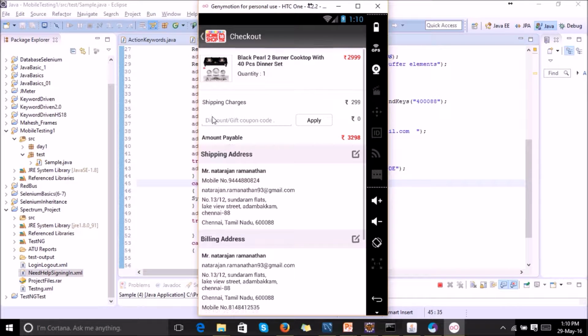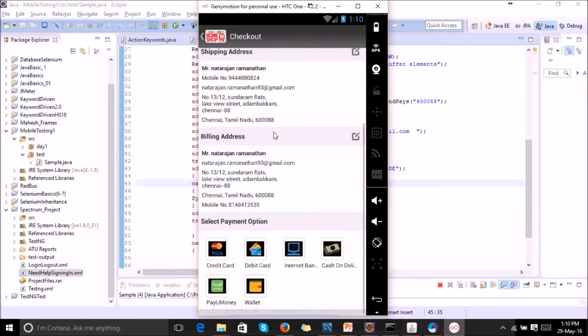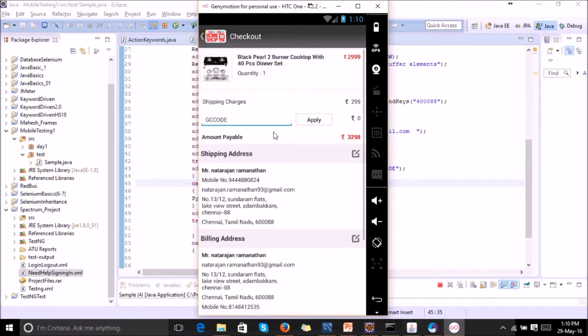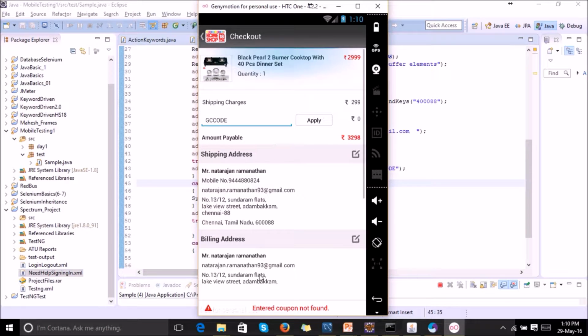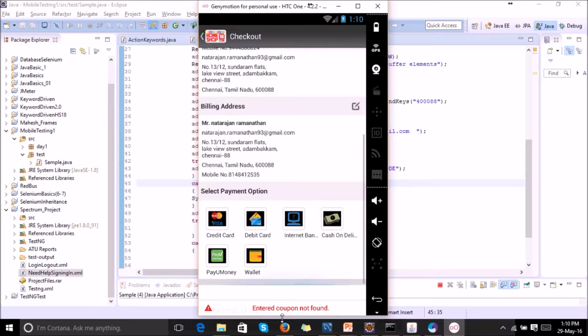When the discount or gift coupon code is empty, it is going to update a dummy coupon code, which is GC code, which we have used just for the purpose of programming, automation, or testing. And once the code is applied, it's going to click on the apply button, and it's going to tell if the code is valid or not as a pop-up.